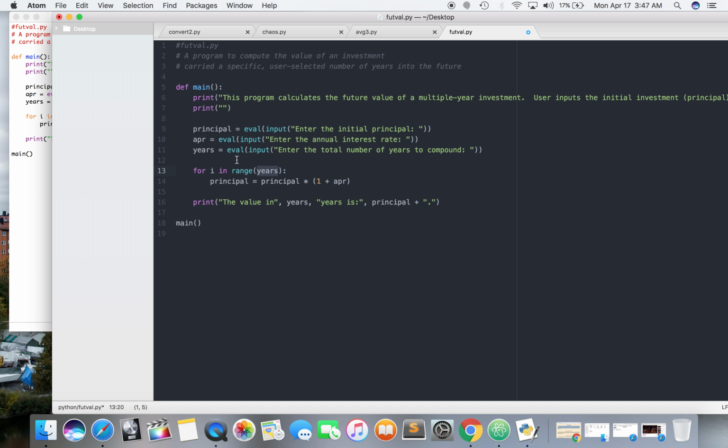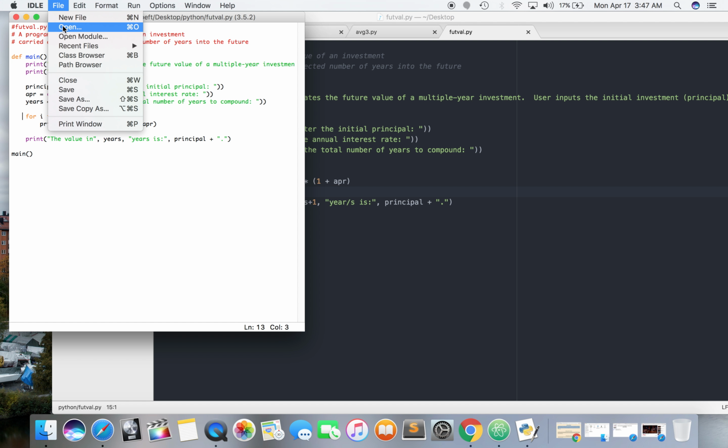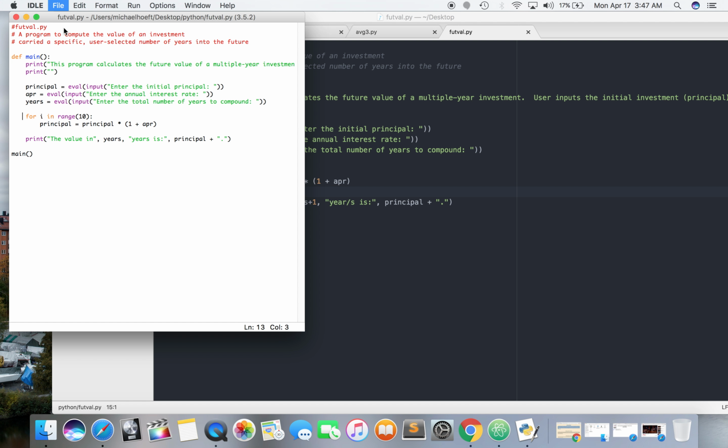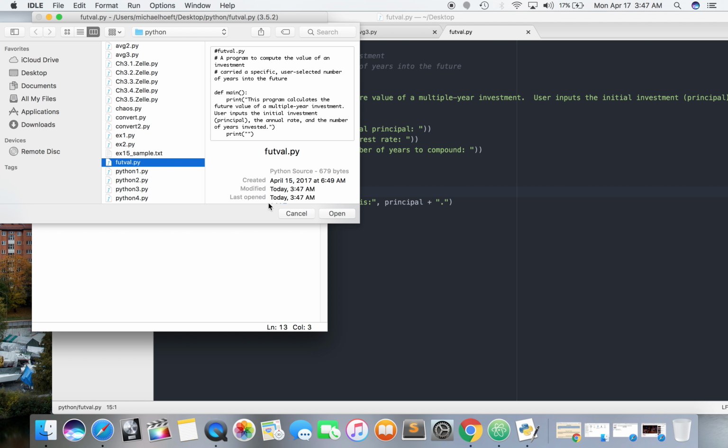Like keeping in mind the 0 through 9 and whatnot. So let's try it out. It should print out a whole bunch. But this is probably going to be years. Let's just do years plus 1, because I'm pretty sure it's going to be 1 year is. So let's see how it looks. Okay, so we're going to open this. So future value.